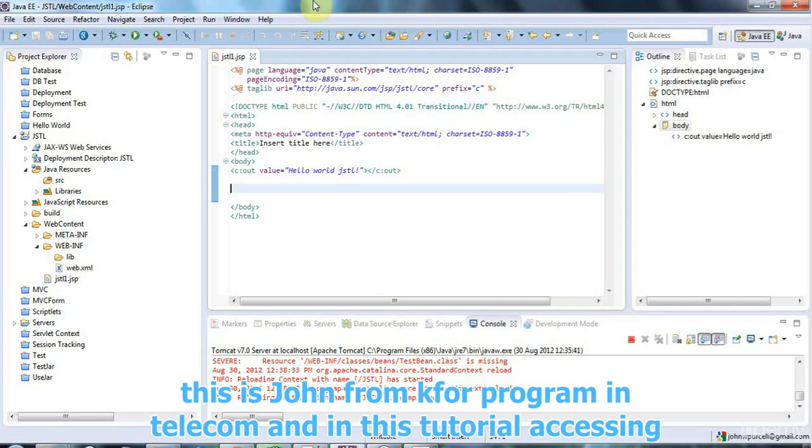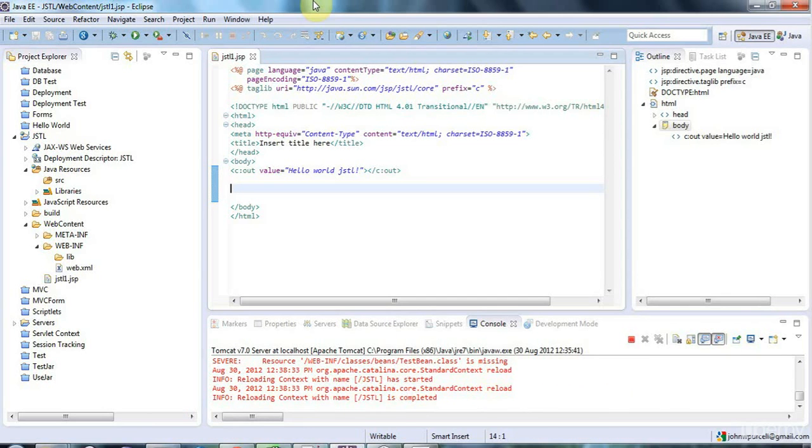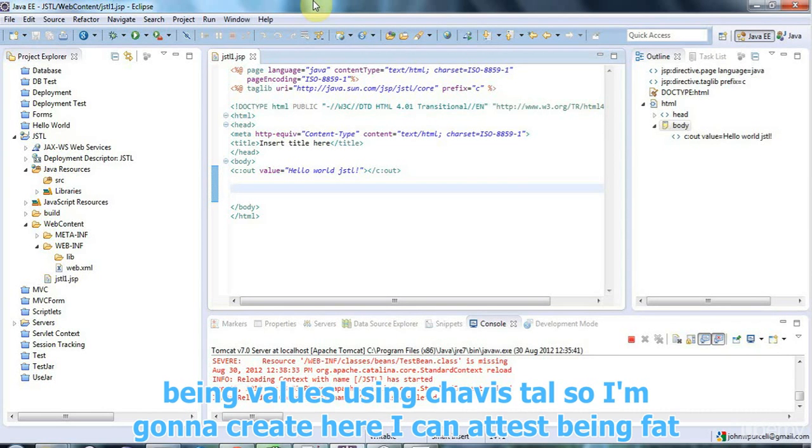Hello, this is John from caveofprogramming.com, and in this tutorial we're going to look at accessing bean values using JSTL.